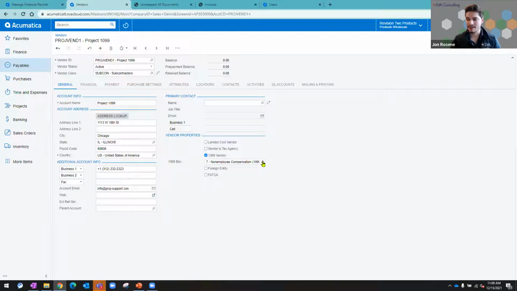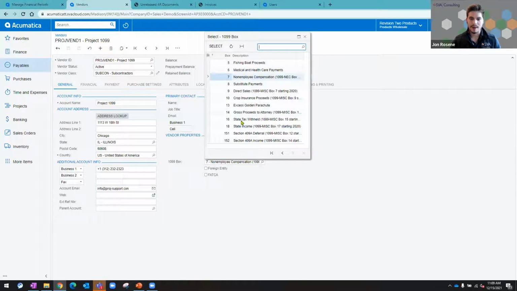You can actually go back in Acumatica and change that. So if something is inappropriately keyed in this particular case to that box 7, let's say it should be a box 14 item instead, you can actually update that 1099 box. And I'll bring that up in a quick example as well, so we can see what that 1099 designation looks like.